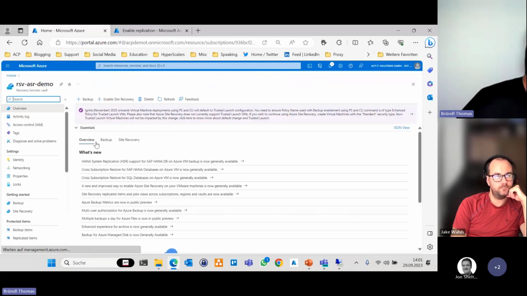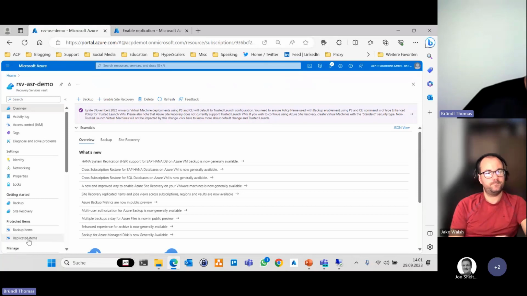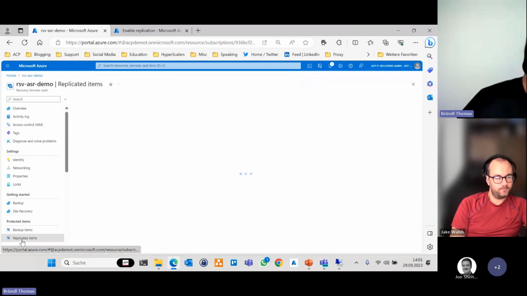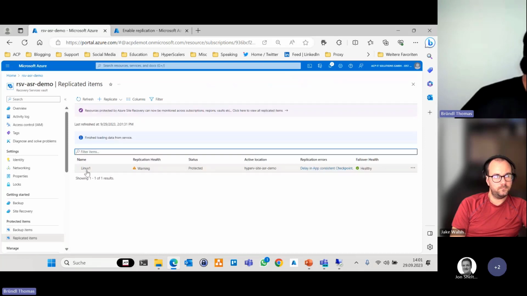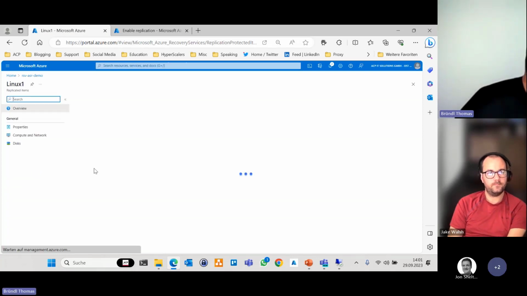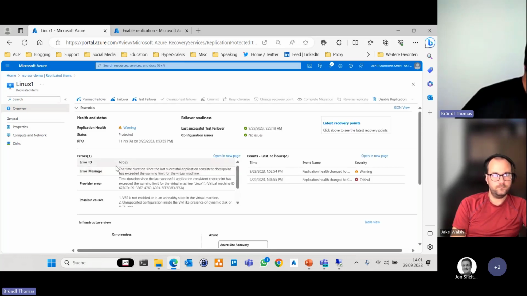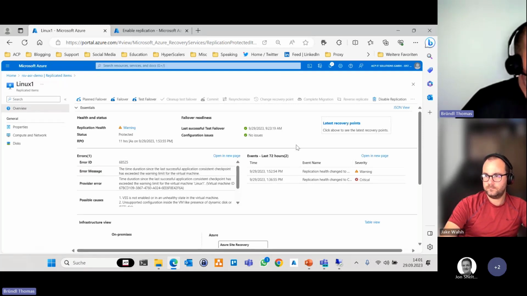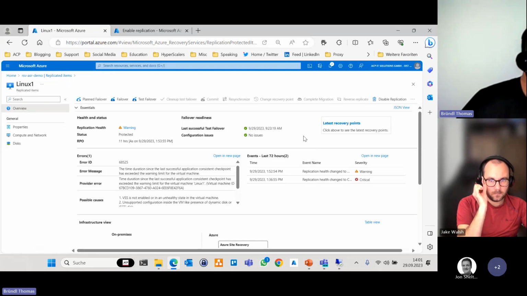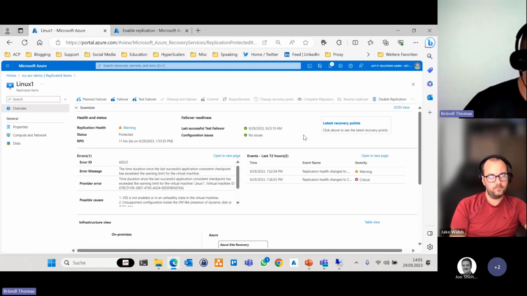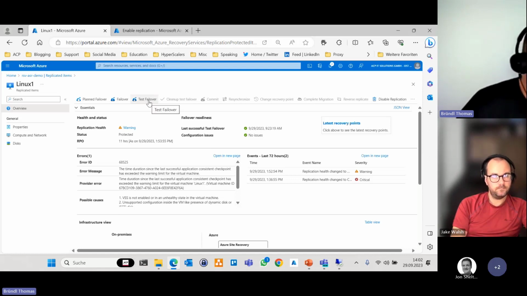I will switch to a different recovery service vault, and there is an item called replicated items, and there is the first virtual machine here, and we can make some test failover. We have a replication health warning because the Hyper-V was down for some time, and so the replication wasn't done for some time. But that doesn't matter. We can do a test failover.